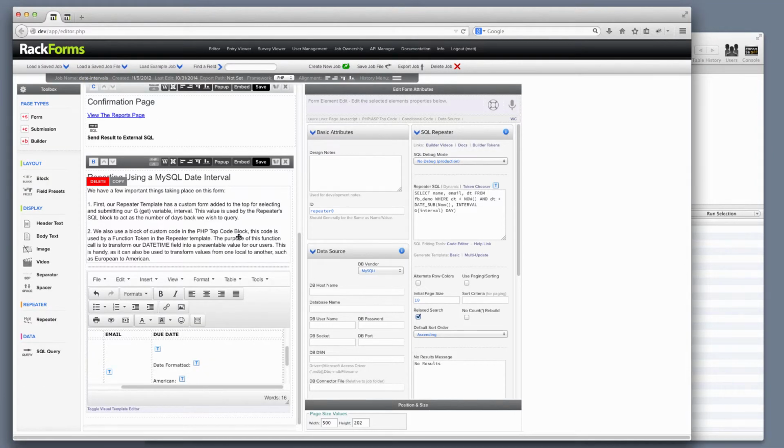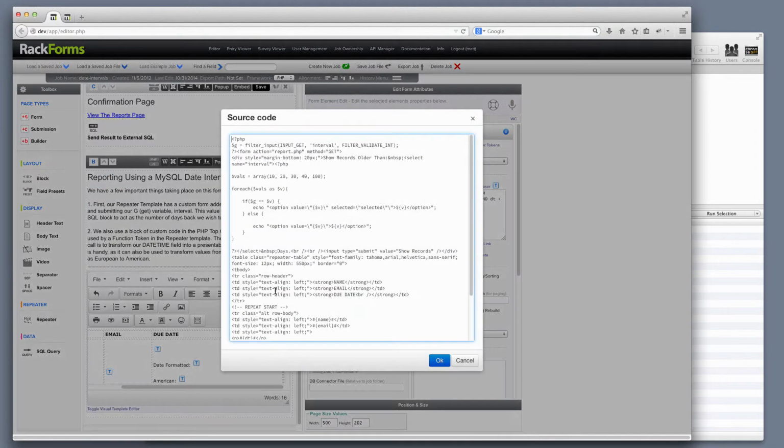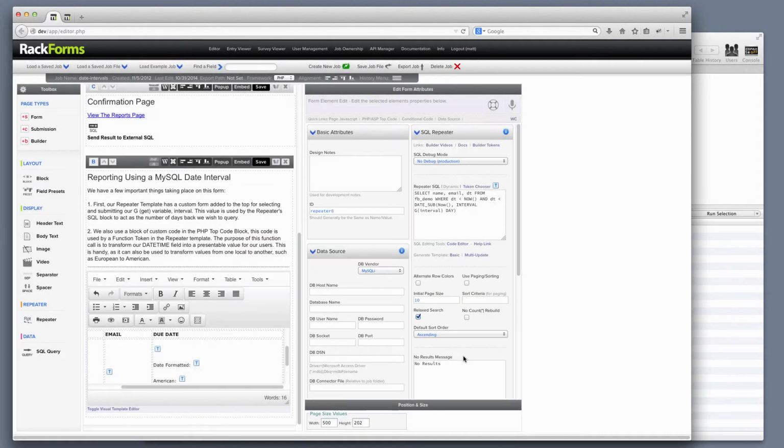The only reason I show it is because writing custom code for us developers is something we do all the time, and it's fully supported within RackForms. And this is one way that we can do that right within our builder templates.